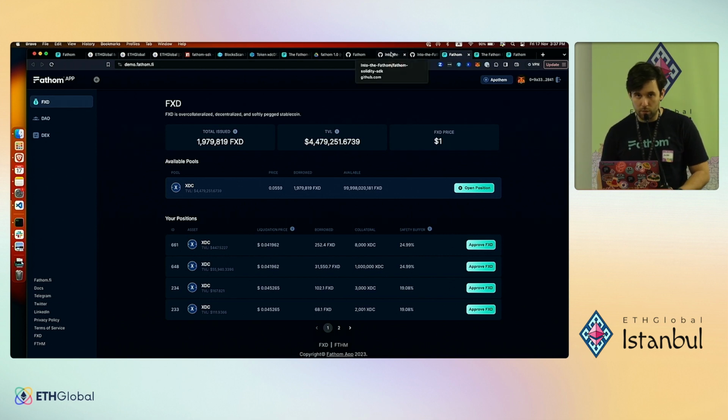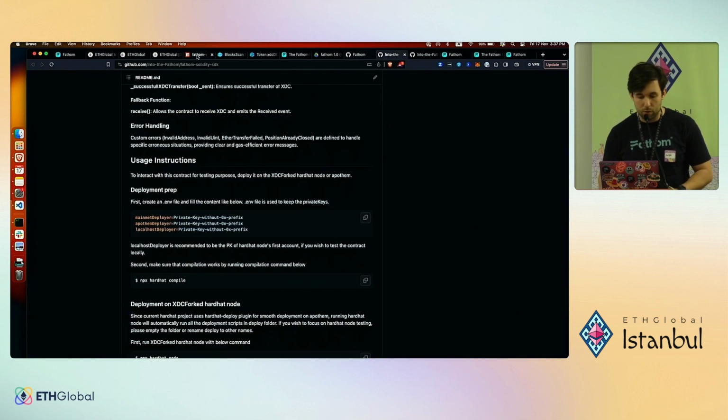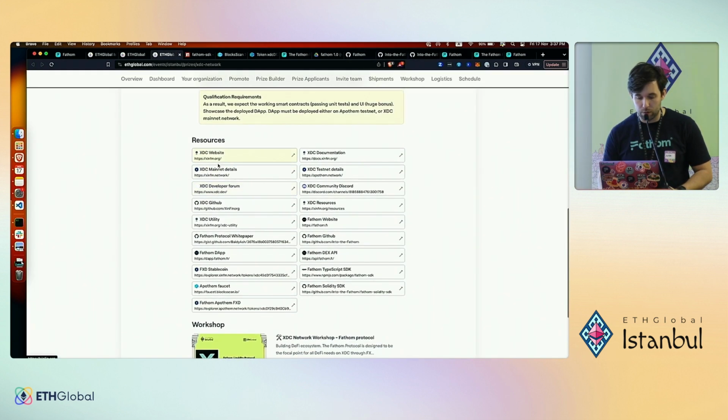So we incentivize hackers on this hackathon to start building DeFi ecosystem around stablecoin, around FXD on XDC network, because it's just the beginning of the DeFi ecosystem on this layer 1. You can go to our resources in ETHGlobal to check. We have pretty much resources there: XDC documentation, Fathom documentation. We have some SDKs ready for you to use.